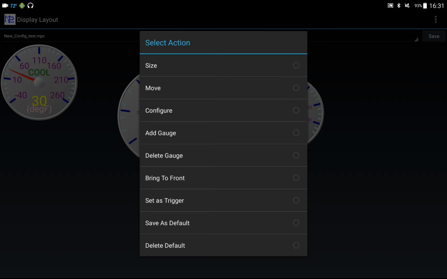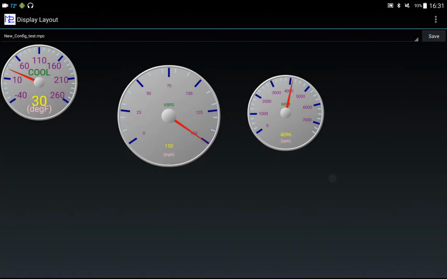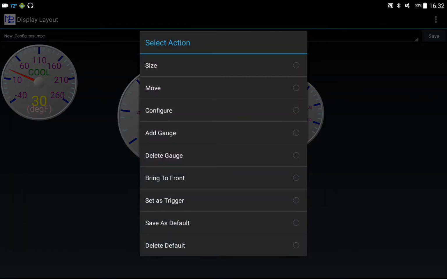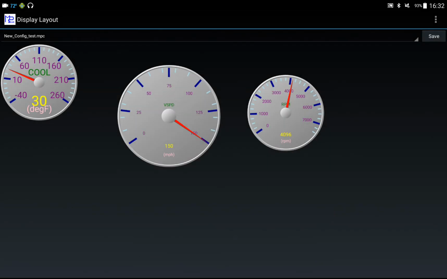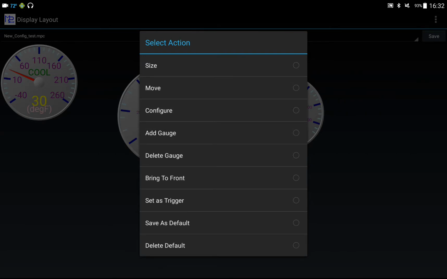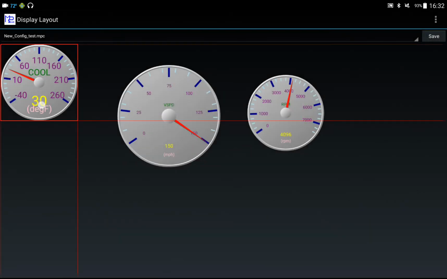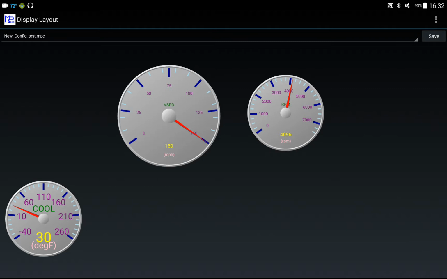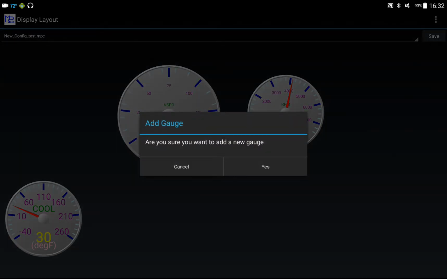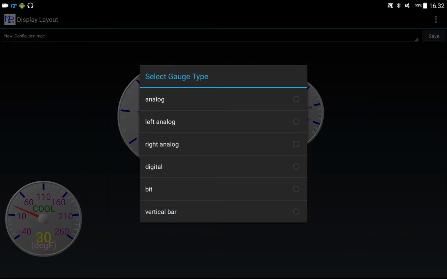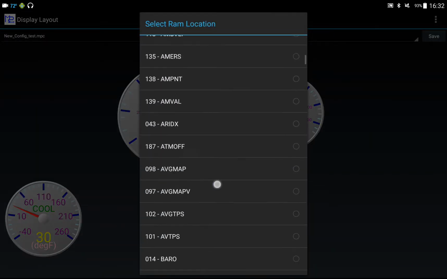So if I want to make a change, let me set this back. The font size for this gauge, I'm going to set that as default. If I add another gauge, I'm going to first move this out of the way. If I add a new gauge now, again, you can click on any of the gauges to bring up the pop-up window. Add a new gauge, and I'm going to pick the same gauge, an analog, and I'm going to pick coolant.